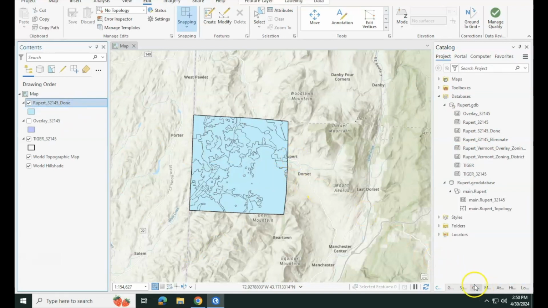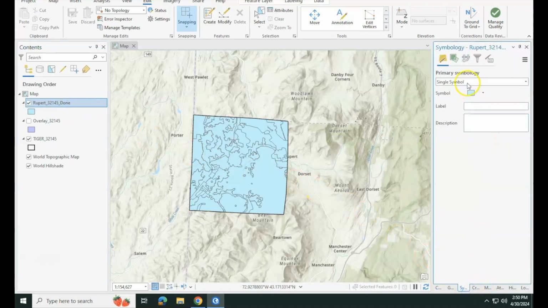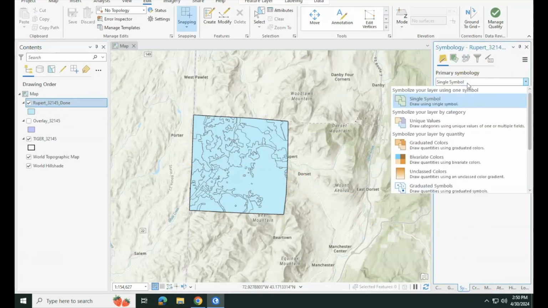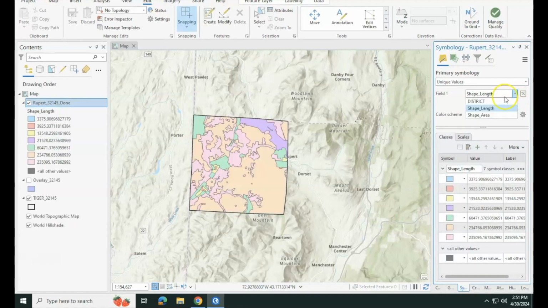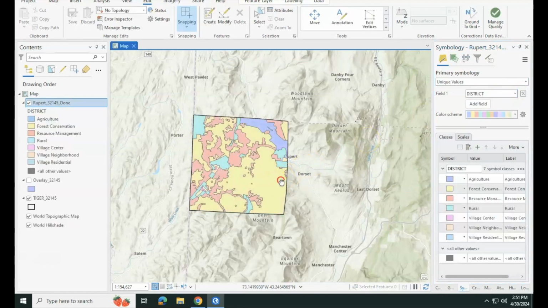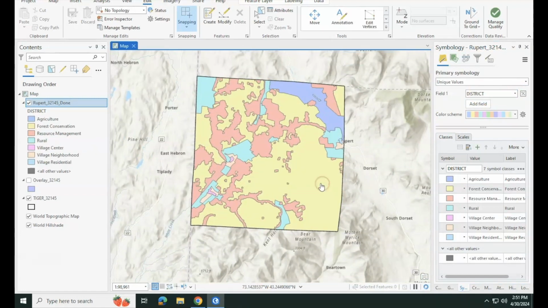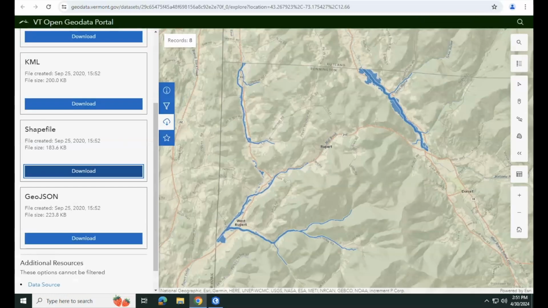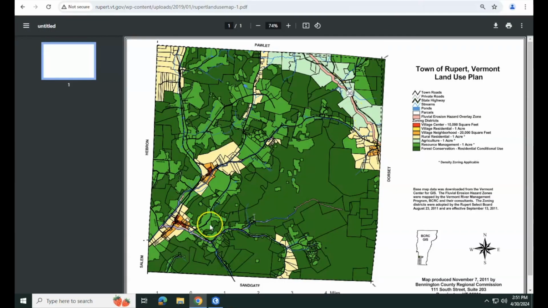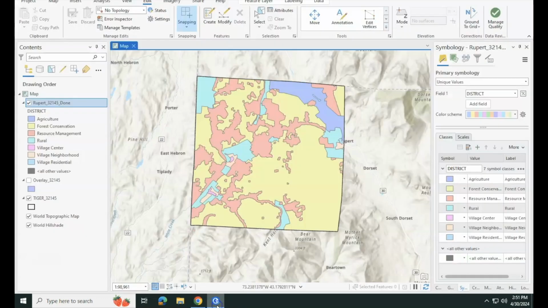So from here, it's generally good practice to make sure that this looks like the map that you started with. So you can change it from single symbol to unique values for your symbology, and change the field to district. So from here, we're looking at this and we're saying, okay, these are roughly what our districts look like. Does that match up with what this is? So we've got this big green, there's a little yellow in the middle. Yeah, that matches up, that matches up.